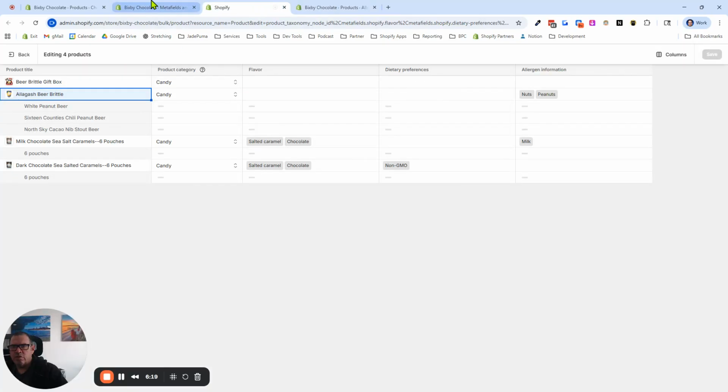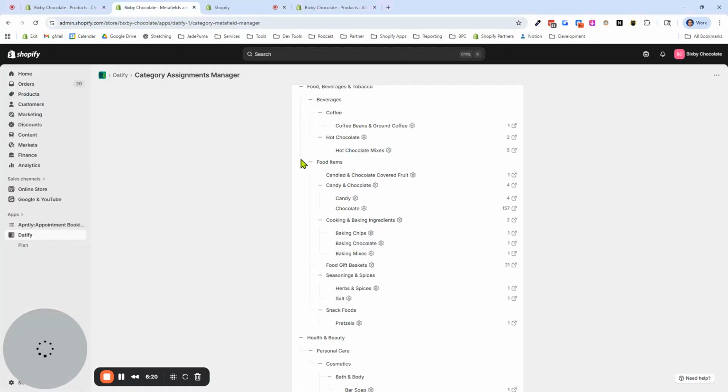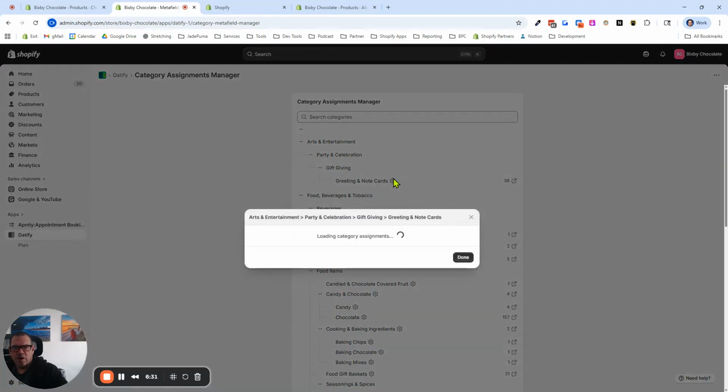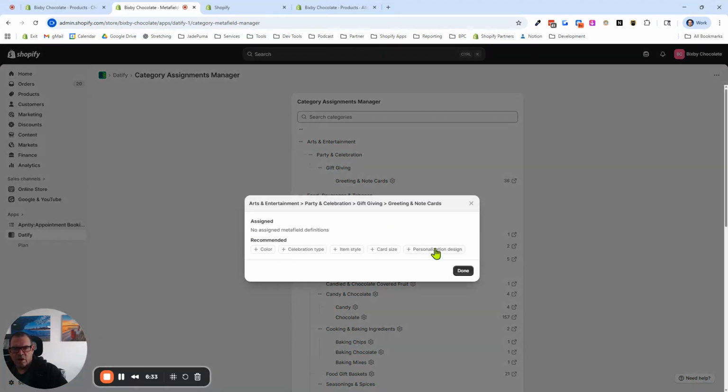So what you want to do in the Metafield Manager is go through the whole tree structure here, and we put the little gear icon next to any category that has products in it, and you can click on it and see what is assigned and not assigned. So here we are on greeting and note cards, and maybe we want to have a celebration type like thank you, birthday, anniversary. So we're going to add that.